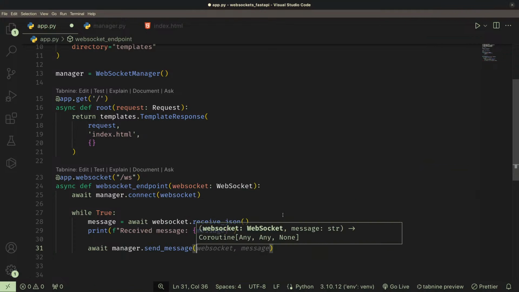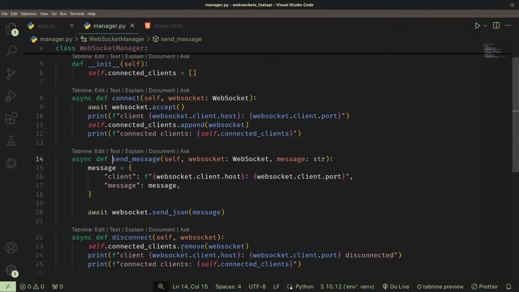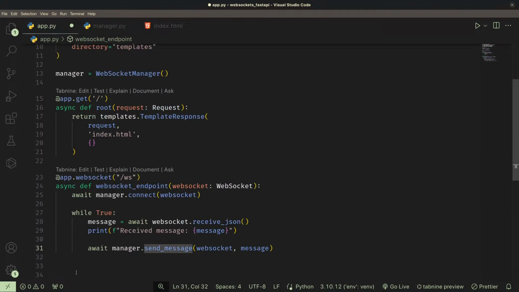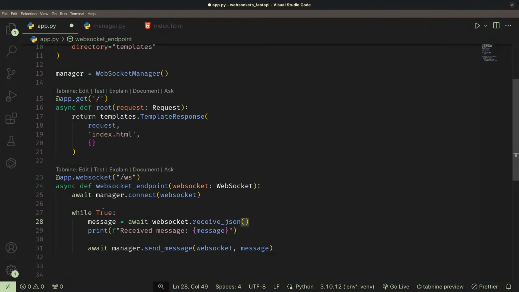For our case, this is going to take in the WebSocket connection as well as the message. We actually said that this is going to be a message, but this has to be a dict, so I have to update that since I'm sending JSON. And that is going to be it. So this is going to await any message that comes from the client side and also send that message.